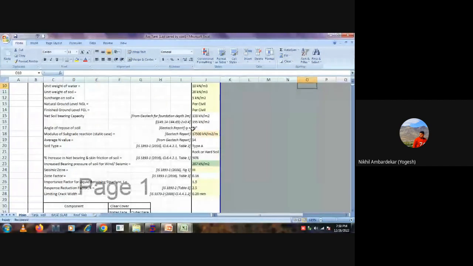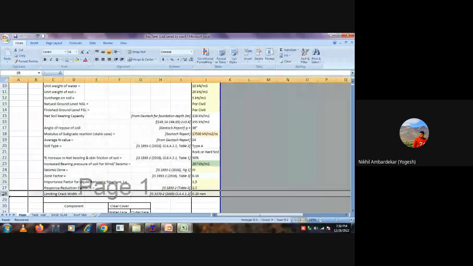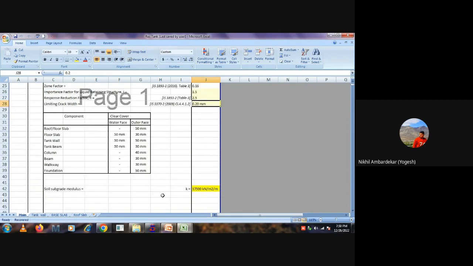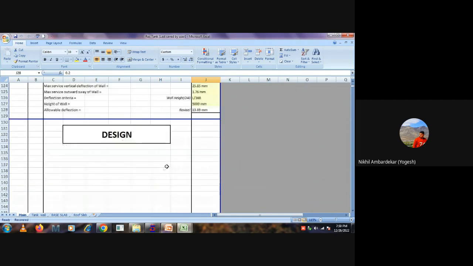If you see row number 28, it says limiting crack width as per IS 3370 part 2: maximum crack width allowed is 0.2 mm. Okay, so if our tank has a crack, what will its width be, maximum as per the IS code? The code is allowing that 0.2 mm. And how to check? To check that, for example, we will go to the wall.